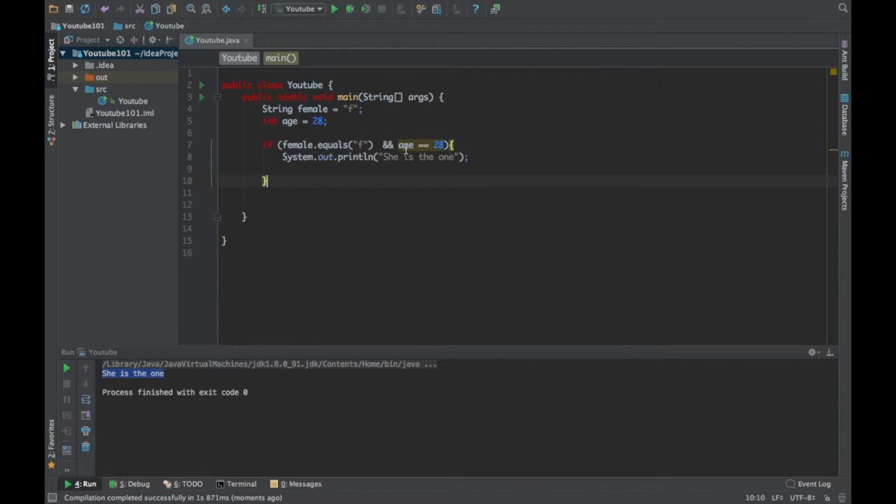And also, if you want to check if a number equals another number, you just use the double equal sign, and that should do it. And what this means is basically, if this is true and this is true, then execute this line of code. So if you just change that from 28 to 29 and you run that, as you guys can see, the program won't print anything out. It's saying, okay, this is true, but age is 29, she's too old for me, so sorry, I can't date her.